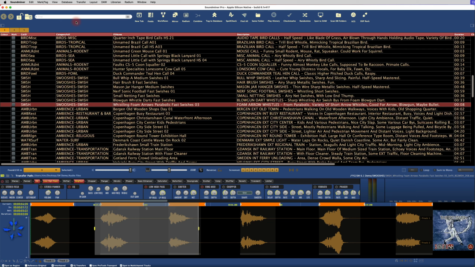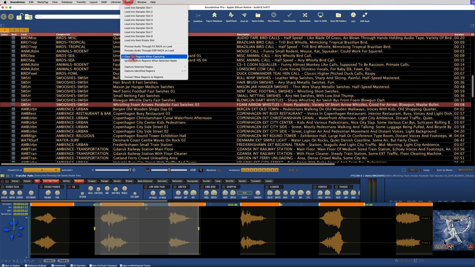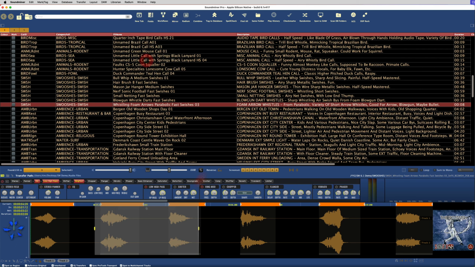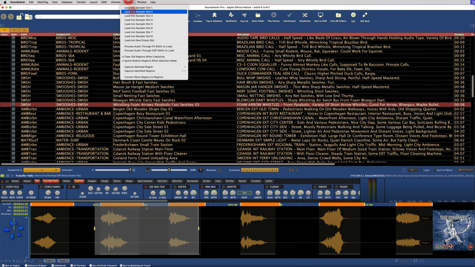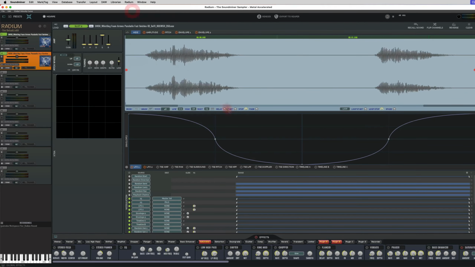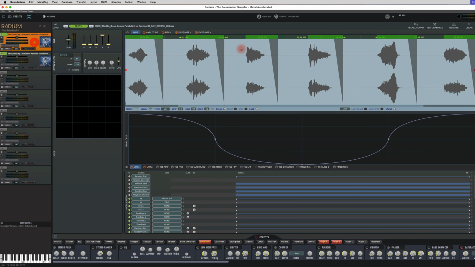There is now a preference under Radium to ignore Radium regions when a selection is made. And this is a super useful one. Now I have this selection. And if I now load this into sampler slot 2, it loads it as a single region instead of loading the Radium regions. So it's not even a region. It's just loaded as a piece of audio. And you can see the difference.